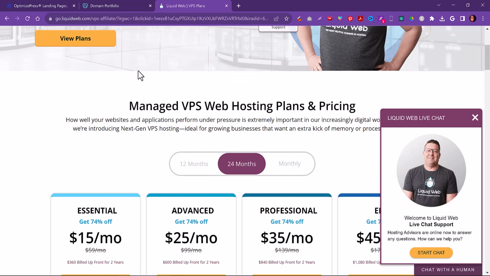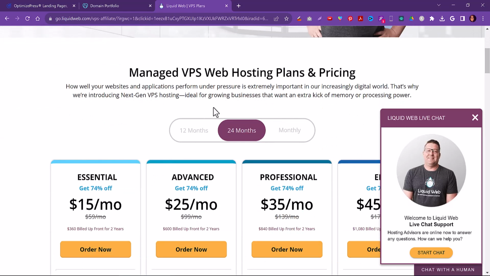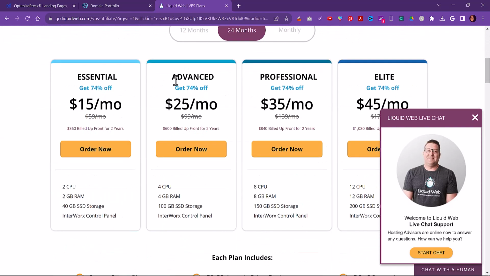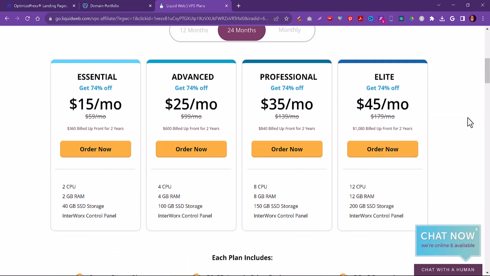So this is the one I have. This is the VPS, Managed VPS Web Hosting Plan. I have this one, but I also have a very large online business with, I don't even want to say how many websites, but let's say it's over 100 of them. Let's say it's over 200 of them, okay? So if you're just getting started, this is all that you need.